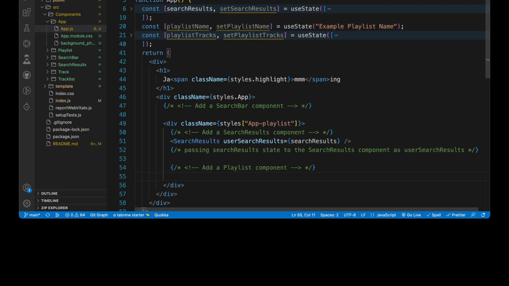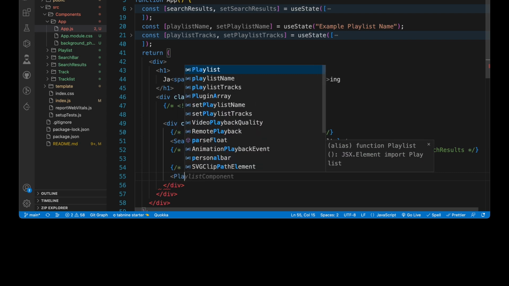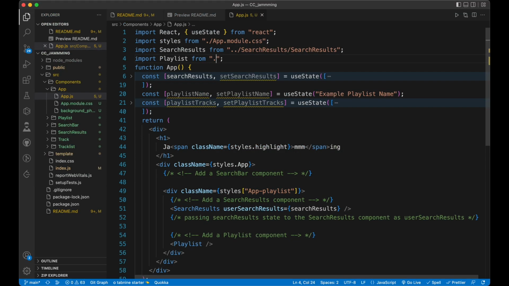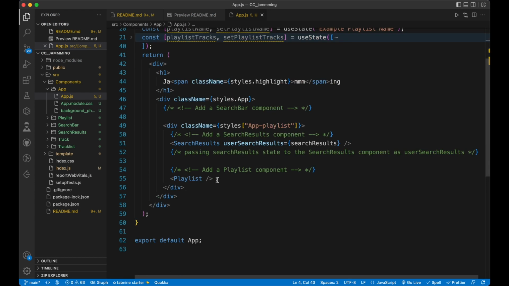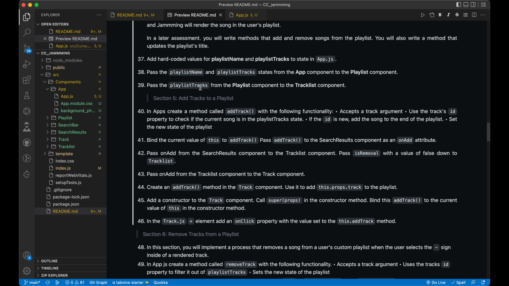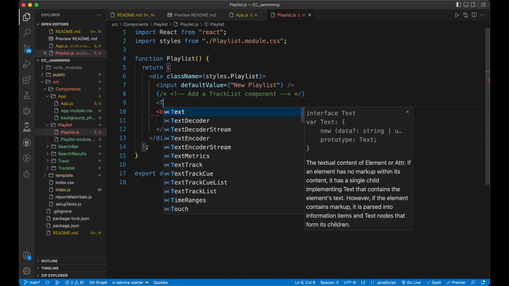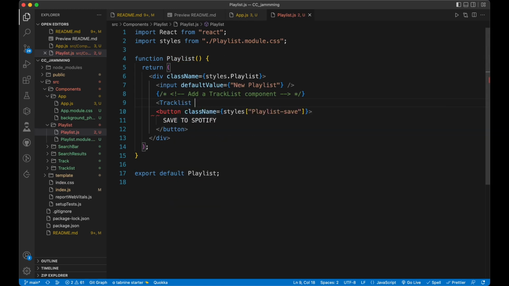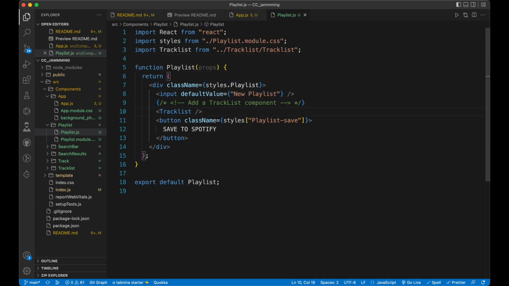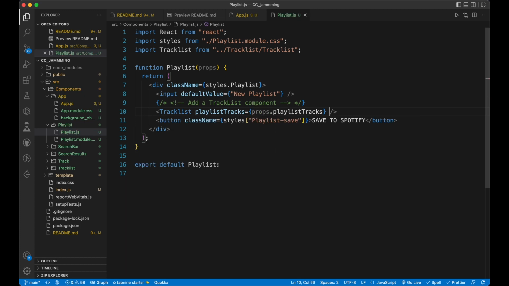Now we need to pass the playlist name and tracks from the app component to the playlist component. So here inside the app component, we are gonna render the playlist component, import it inside our app.js file, and pass the playlist name as playlistName and the playlist tracks as playlistTracks. Now we should pass playlist tracks from the playlist component to the tracklist component. So now we would go inside the playlist component and render the tracklist component. Here we are going to use props in order to be able to access the props passed down from app to playlist. Here we are going to pass the playlist tracks that we received from the app component.